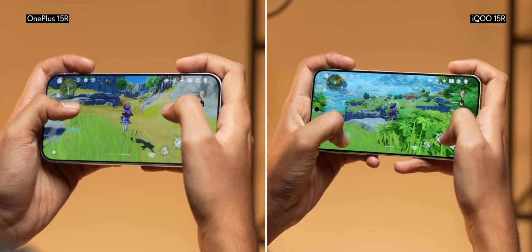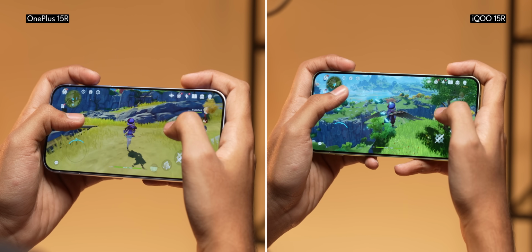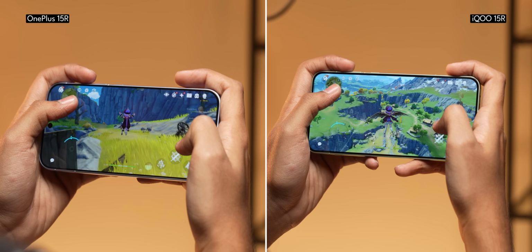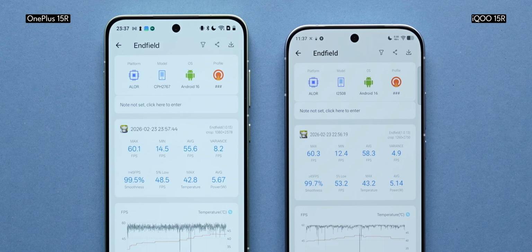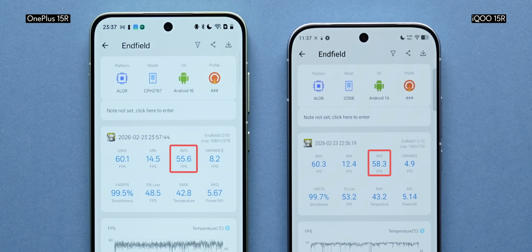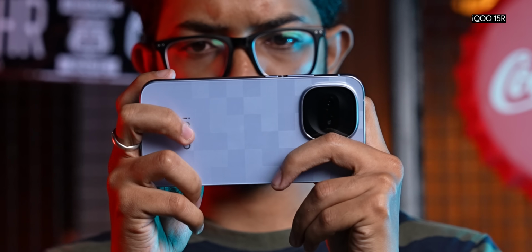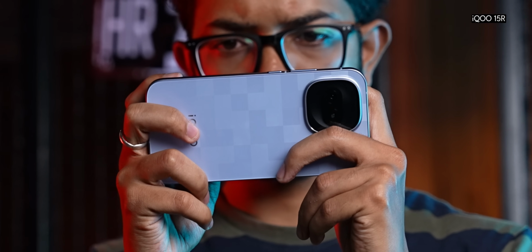Now, purists will be like game frame interpolation means there'll be artifacting and there'll be motion judder, none of which I spotted while playing Genshin Impact on both these phones, which is awesome. Now, in Arknights: Endfield as well, the iQOO's average FPS was higher than OnePlus, but this time it ran slightly hotter than OnePlus by a degree. So in conclusion, benchmark numbers are largely similar on both, but iQOO seems to have an edge in real-world gaming performance, at least in the two games that we tested.